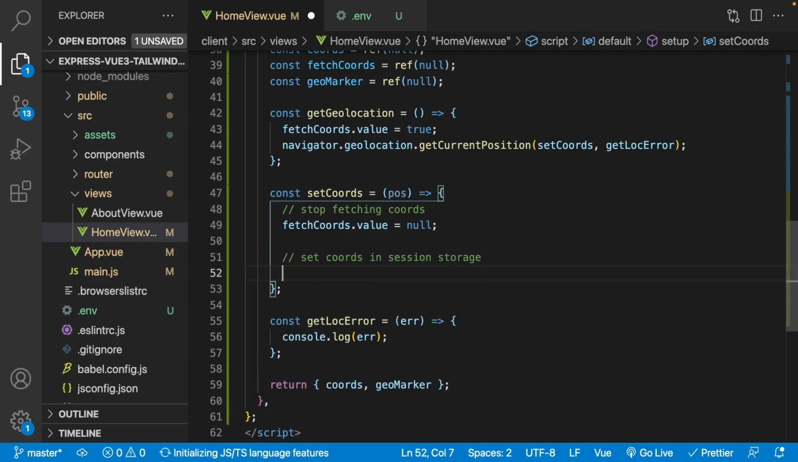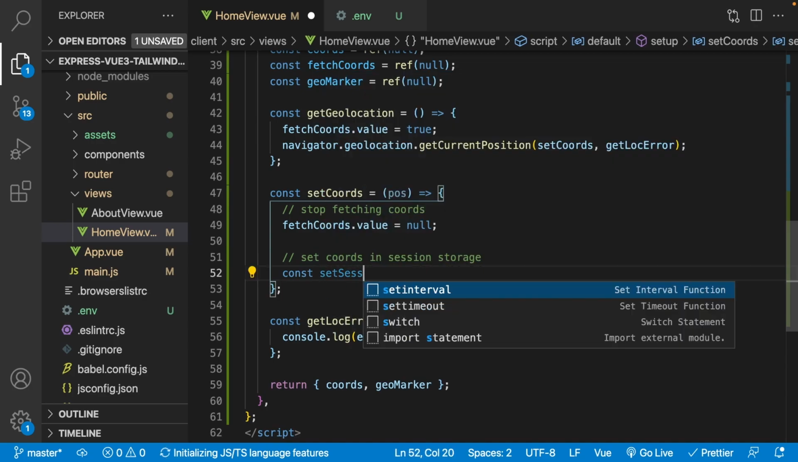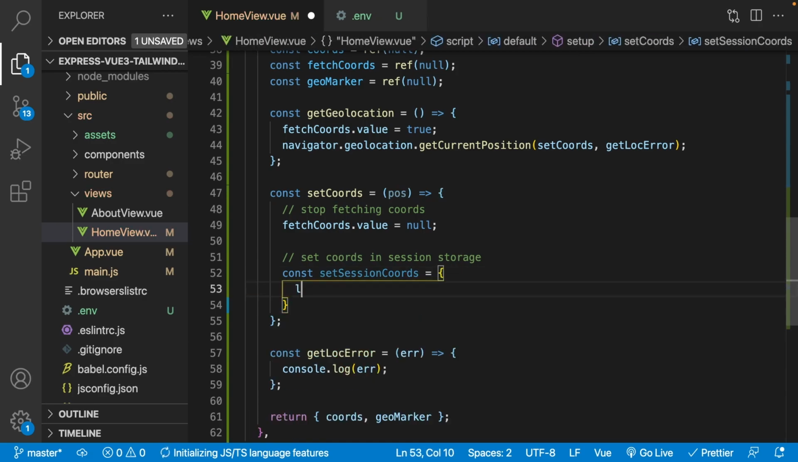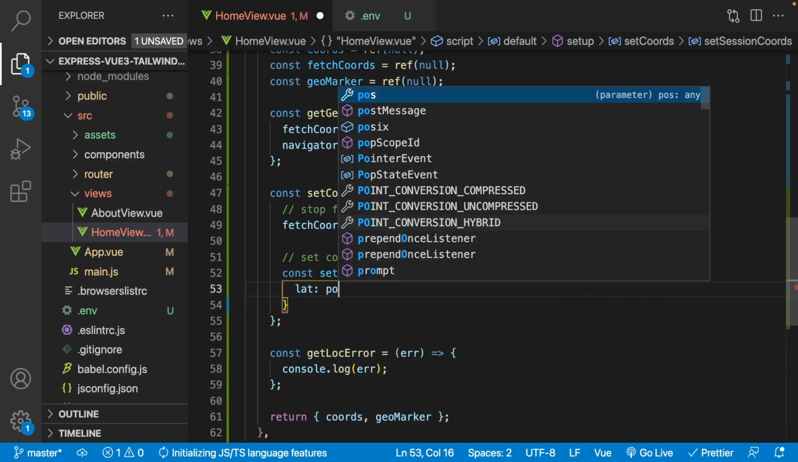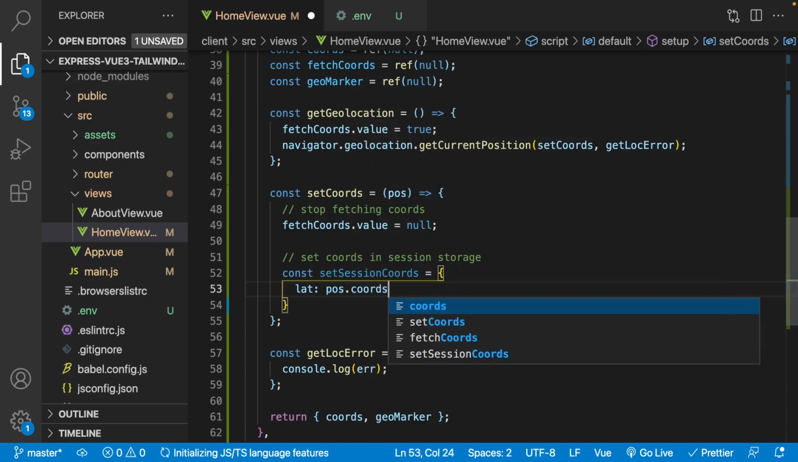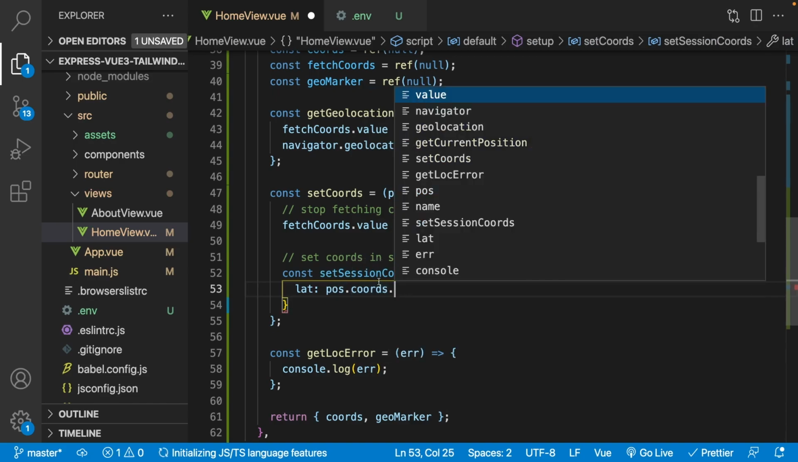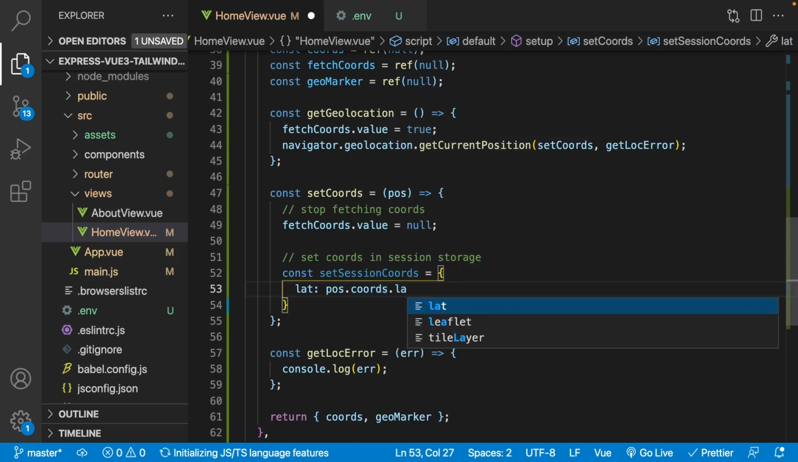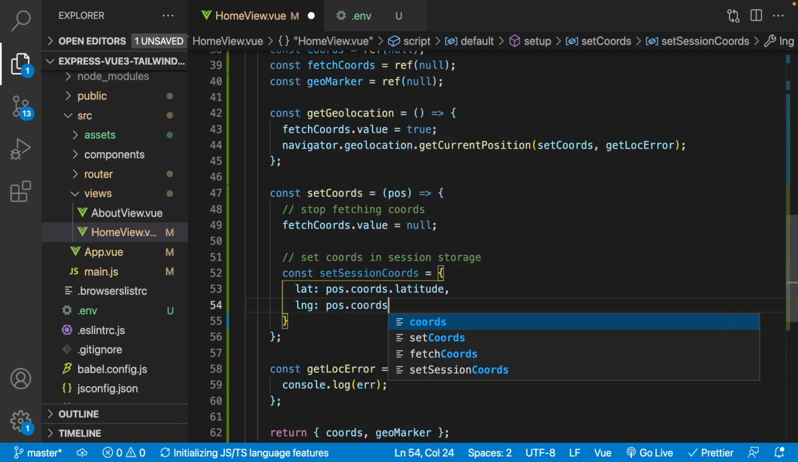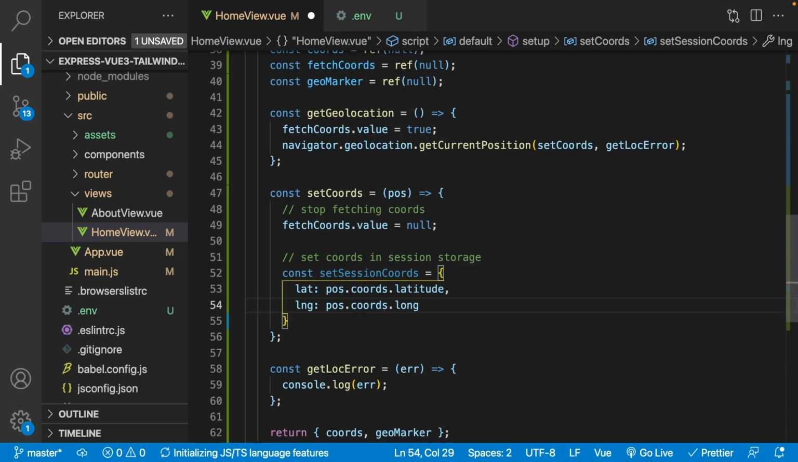All right. So how we'll do this is we're going to create a new variable here, and we'll call this setSessionChords, and then we'll set this equal to an object here. So we want to have our latitude, so we'll call this lat, and we're going to reference our parameter here of pos for position, and then we'll say chords, because remember we have that object of chords, and then on that chords object we had the latitude. Okay, and then also we want the longitude, so I'll say lng, and we'll do the same thing, so pos, and then the chords object, and then we'll do longitude here. All right, there we go.